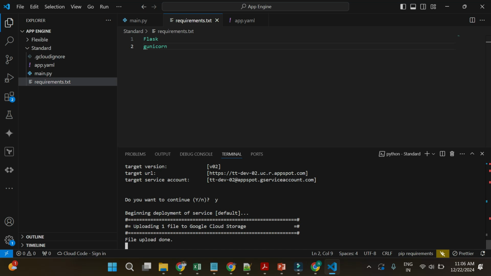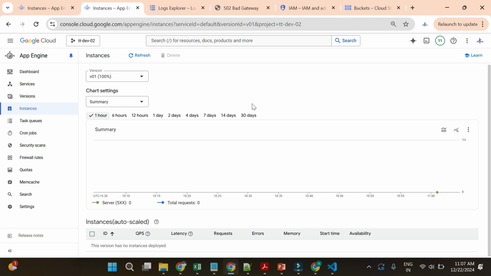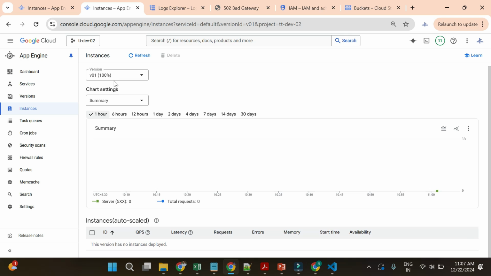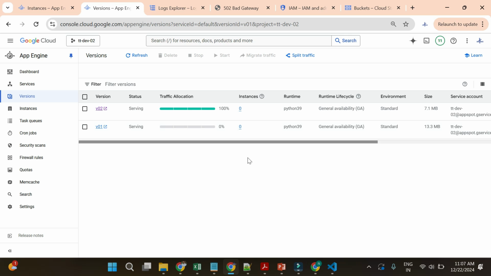So files are uploaded now. It's updating the service. Let's see how much time it will take, and once done we'll go back and validate our deployment. Okay, so it's updating the service now. Okay, splitting traffic to the newer version. So I'll go back to services again and check if we have a new version. So version 2 you can see available with 100% traffic.